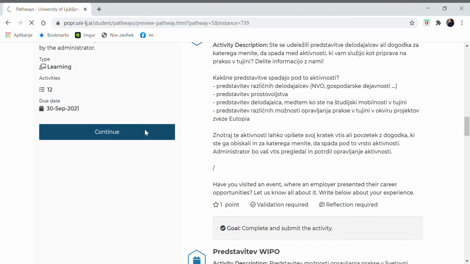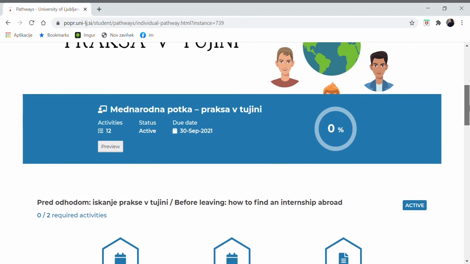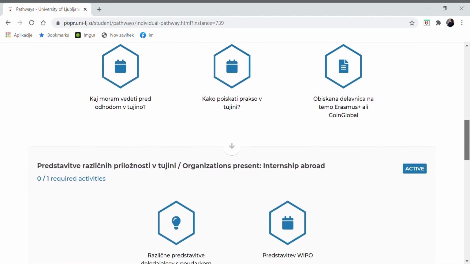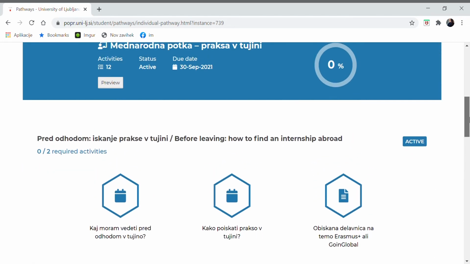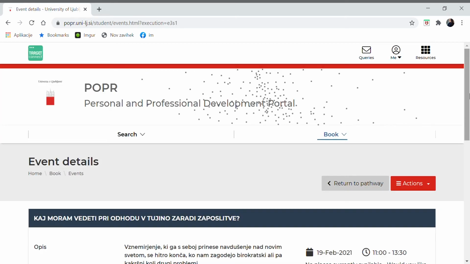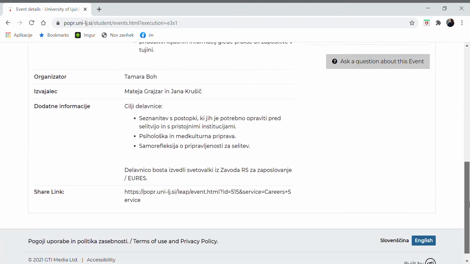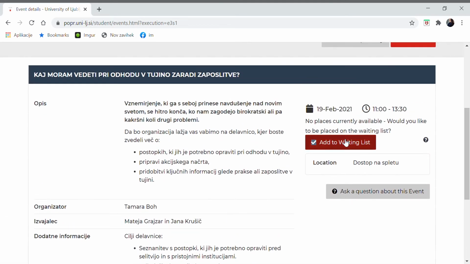You click Continue and then choose the pathway that interests you. For example, what you have to know before you go abroad. You click View Event. And if this is something that you would like, you click Add to Waiting List.